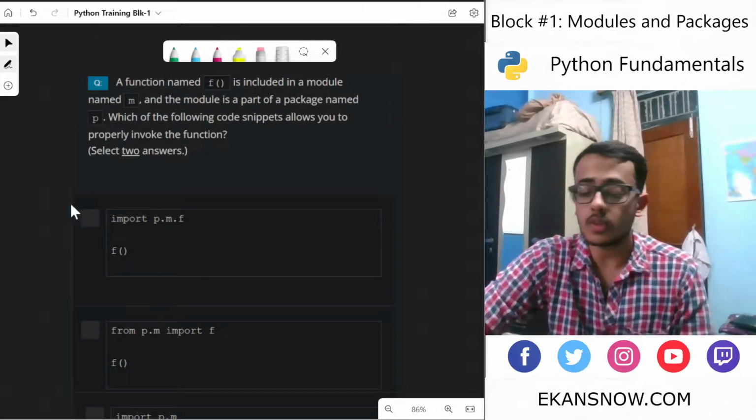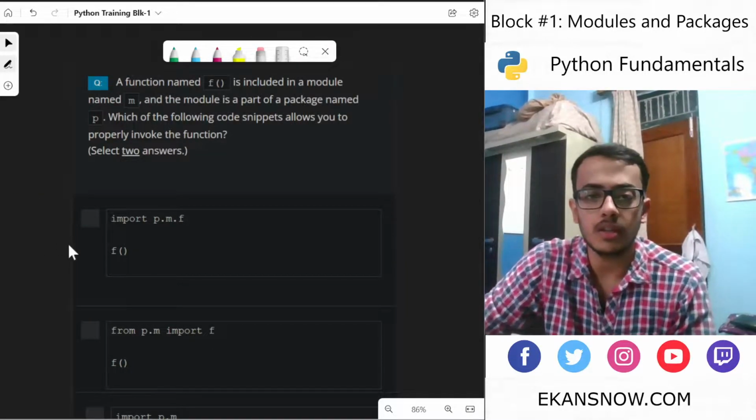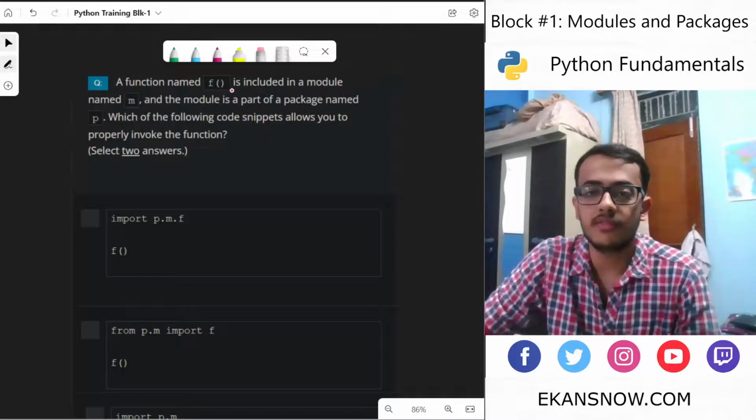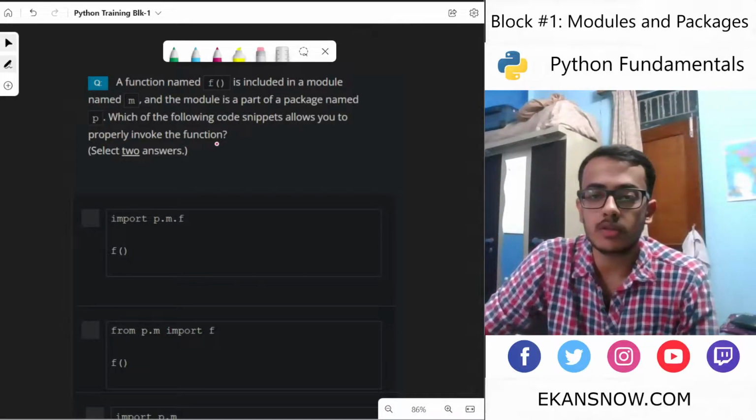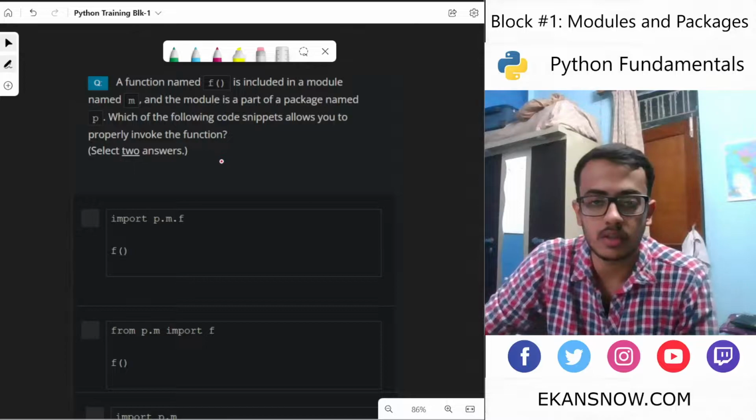So coming to the first question: a function named f is included in a module named m, and the module is a part of a package named P. Which of the following course members allow you to properly invoke the function?